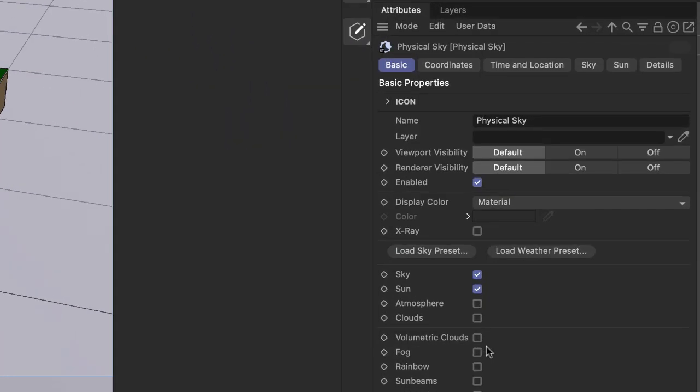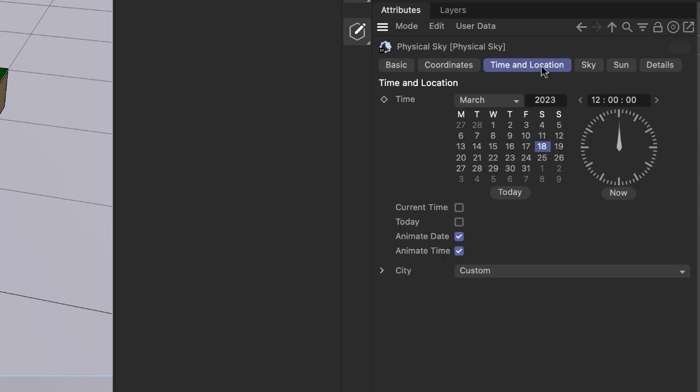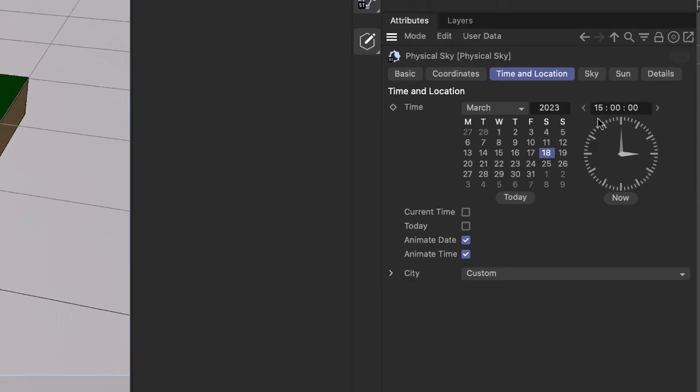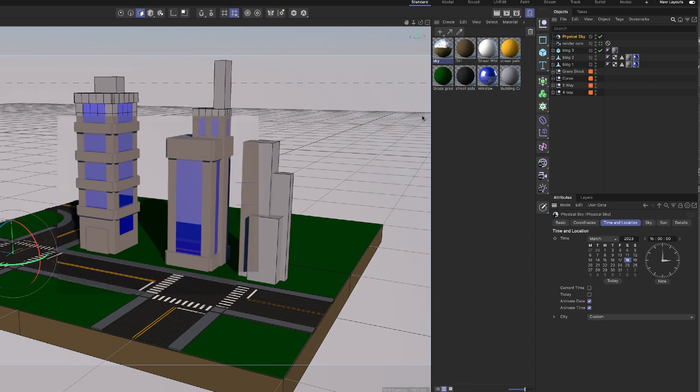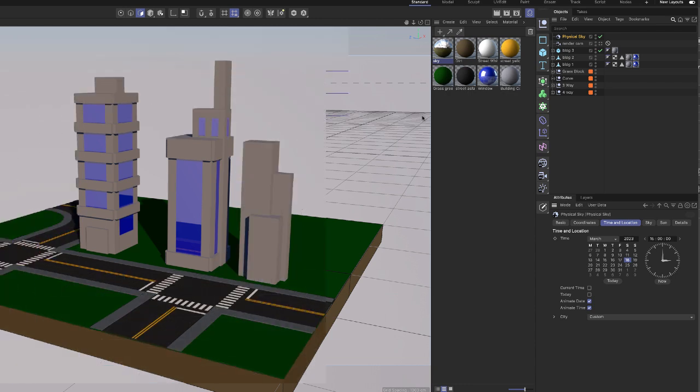In the basics tab, you can experiment on your own time with adding rainbows, fog, etc. We will add clouds for this exercise. Another interesting part is time and location. So let's click on the time and location tab, and advance the clock to set it to 1500, which is 3 p.m. military time. And let's render that just to take a look at it. And that's what we have so far.